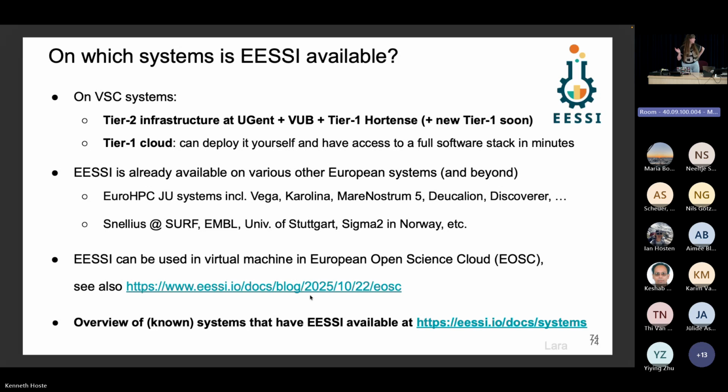Then on a European level, it's also on a number of EuroHPC systems now, and it's also at other European systems such as Snellius in the Netherlands, the University of Stuttgart, but also in Groningen, and a bunch of other places. And then it's also integrated in the European Open Science Cloud, so you can easily spin up a virtual machine in the EOSC with EESSI already available when it starts. And an overview of everything you can find in our documentation.